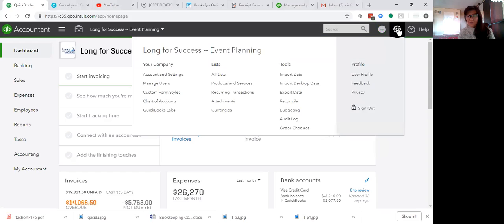Here's your gear icon. When you click on the gear icon, it's all about your company's backend. Here you can do your company setup and account setup. If you have an employee, you can manage your users or add new users, custom forms, files, and all those, and chart of accounts, which is also called your general ledger.